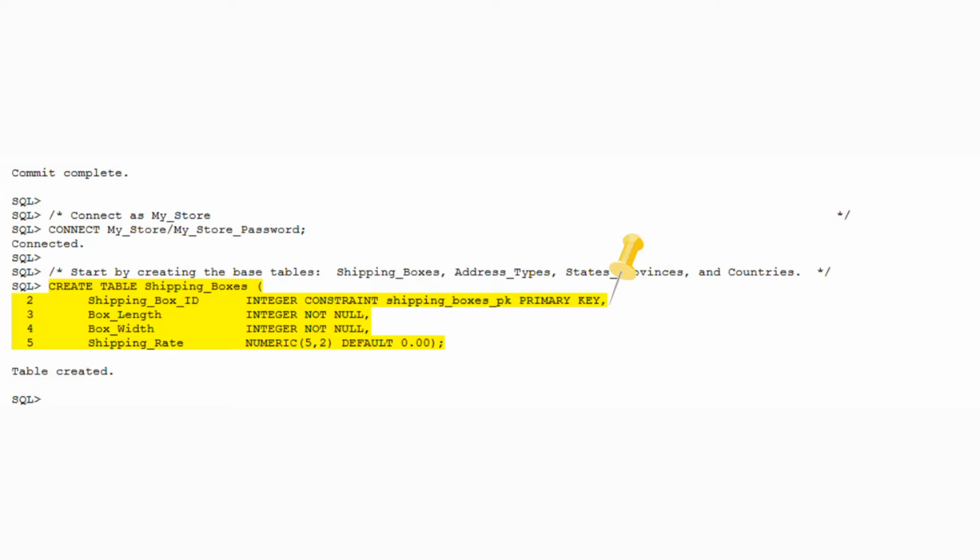Looks like shipping box ID has a constraint on it named shipping box PK, and that constraint is of type primary key. All right, cool, I can understand that. I bet the comma indicates the end of that set element. Again, easy enough. Looks like we next have a field for box length, which is also of type integer but cannot be null. That is, whenever a record is added to the shipping boxes table, this value must be specified.